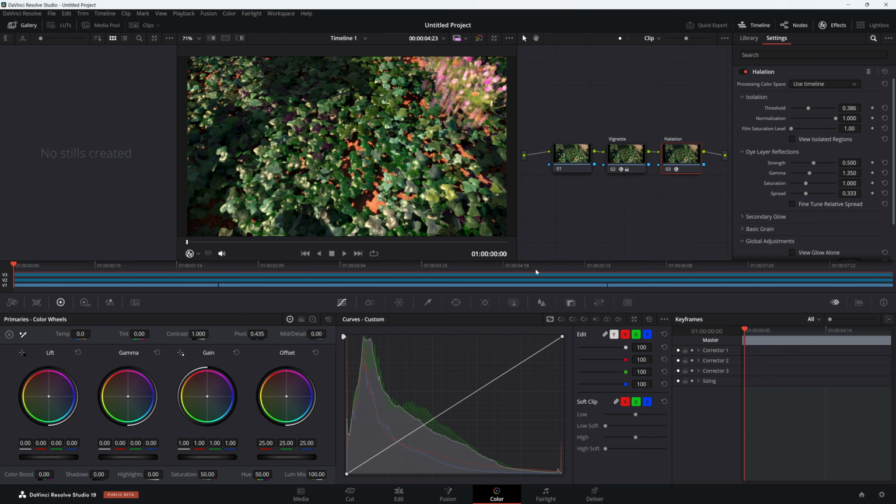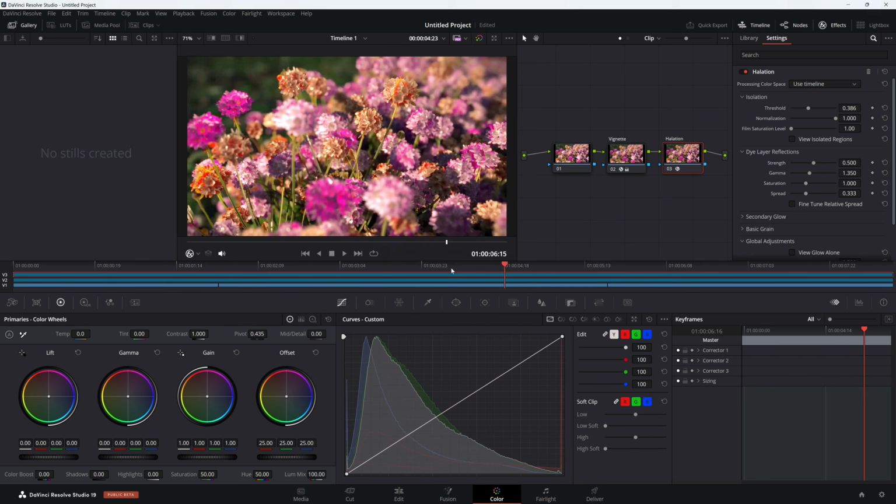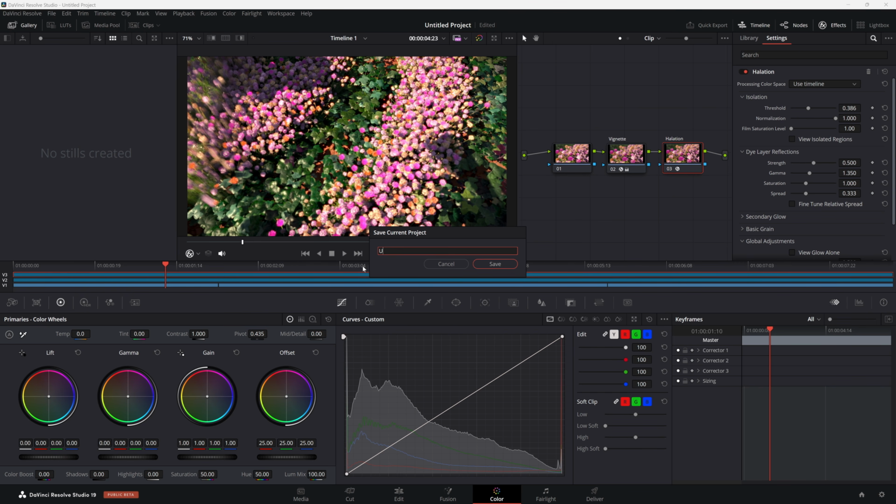We have added another adjustment layer on top of it. I've put in a vignette in there, and then I've put in dilation to give that nice bloom look. All right, I think we're done. Control S to save. Let's call this UE bloom underscore tutorial. Let's save that. What we're going to do next is we're going to export this video out.